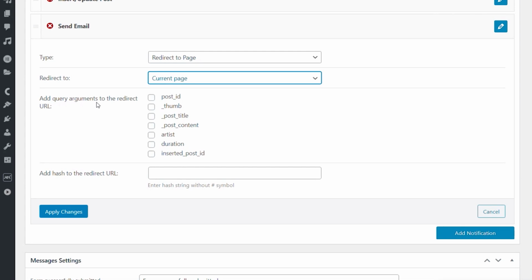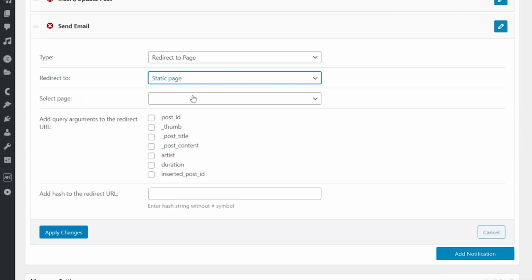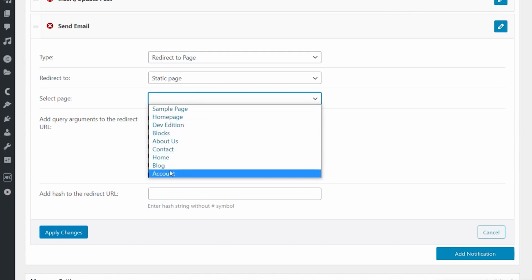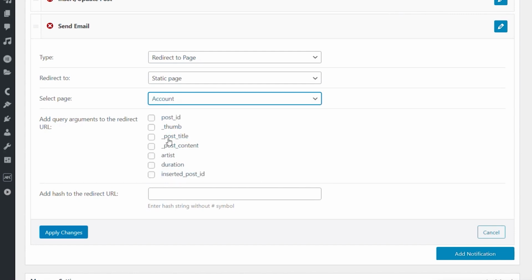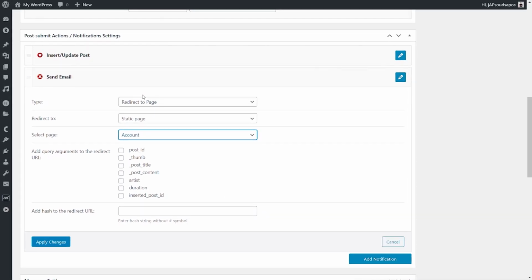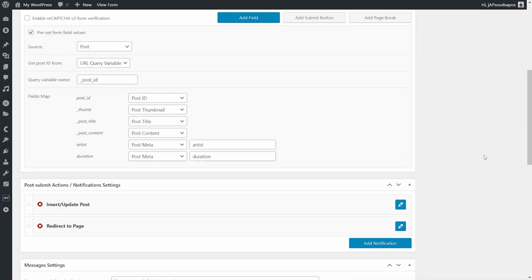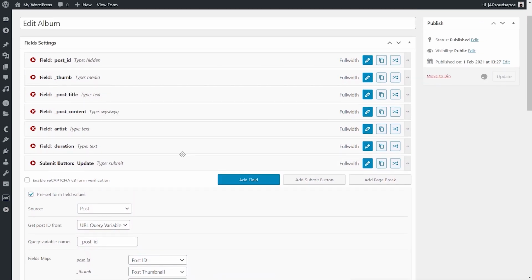Add a query argument to the redirect. So do you want to pull in the post ID and so on, which you might want to do? It's up to you how you want to deal with this. What we're going to do though is say this is going to go back to a static page, and we're going to set this back to our account page. So we're not going to pass any query variables or anything else. We're just going to say once someone's updated the album, they're going to go back to their accounts page. So now just make sure you hit apply changes and you update or save the form. So that's now been done.